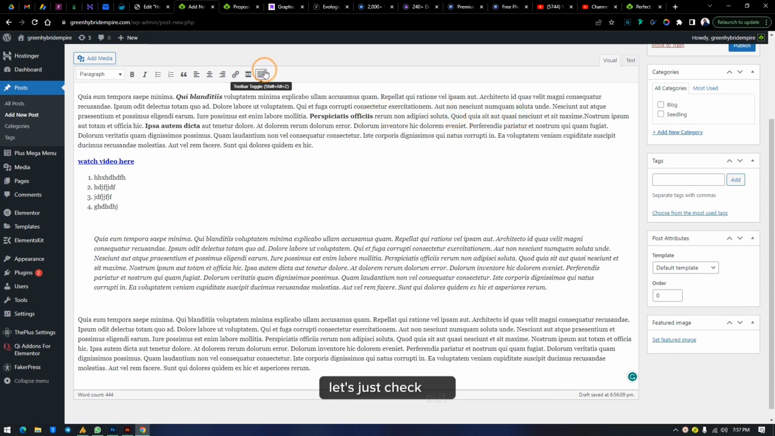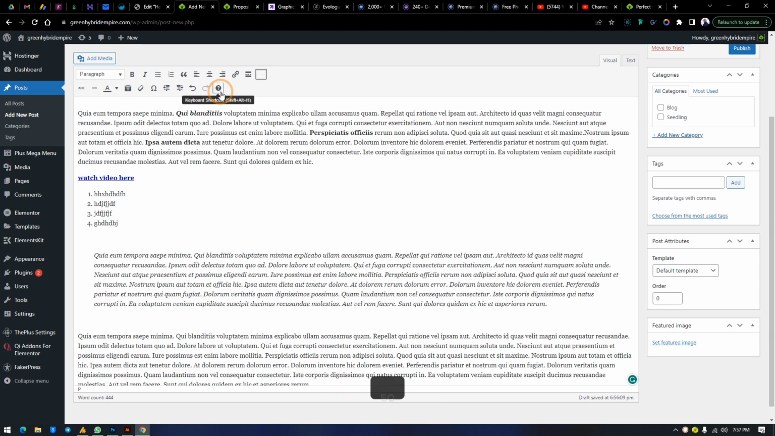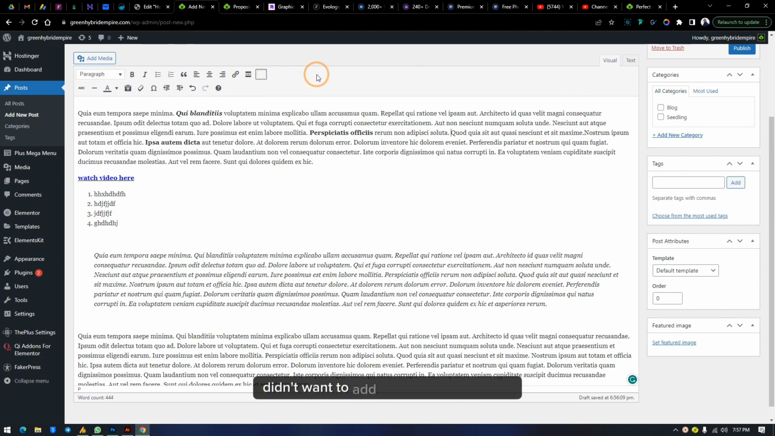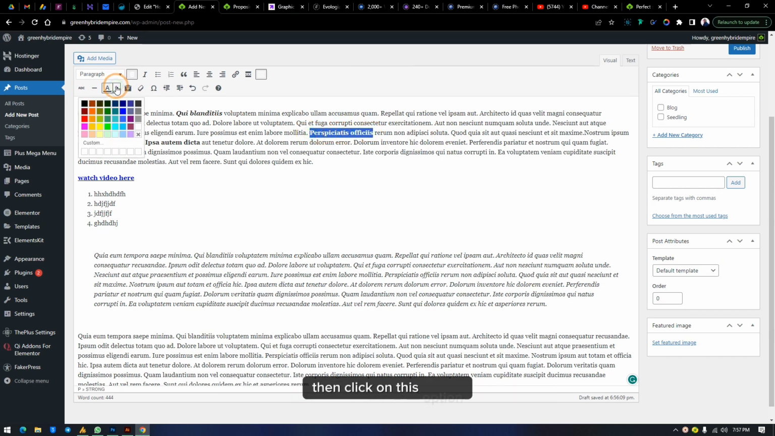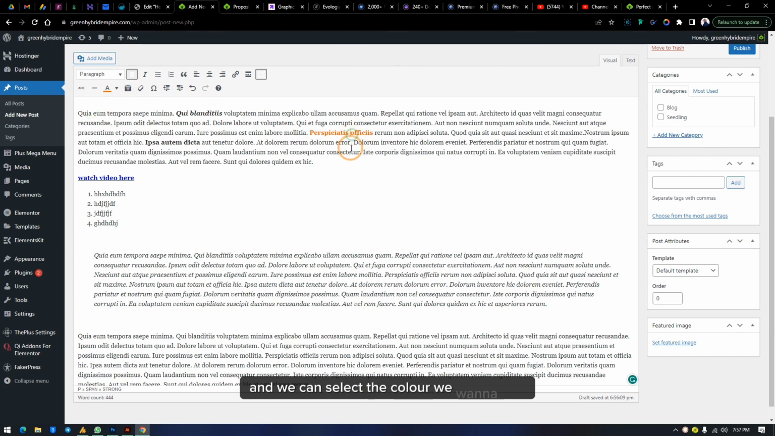Let's just check out the toggle. What this functions as is an extra layer of style to your work. So you might not want to add all those visuals here. We can actually apply those extra features from these ones. For instance, we want to change the color of this particular text. Select it, then click on this option and we can select the color we want to add. Okay, this one also, you want to paste a text. Most of these are not very relevant.